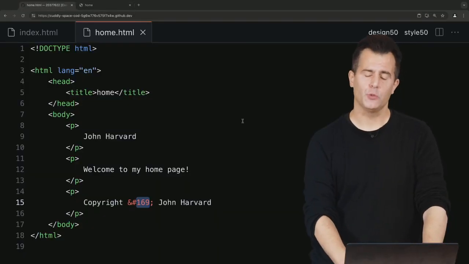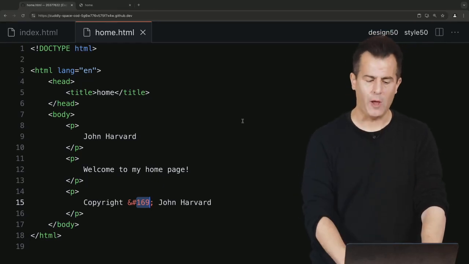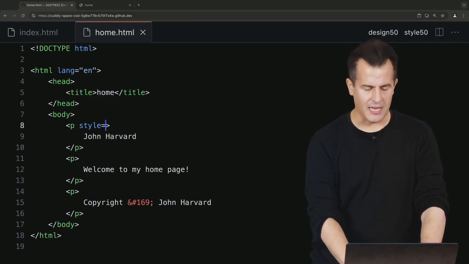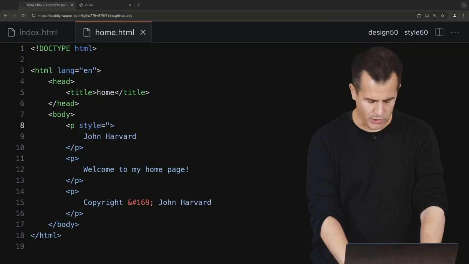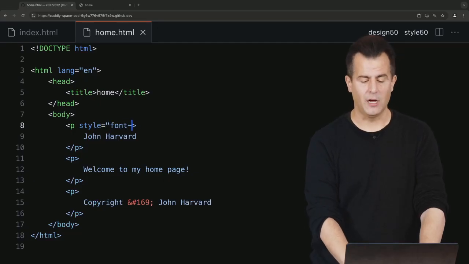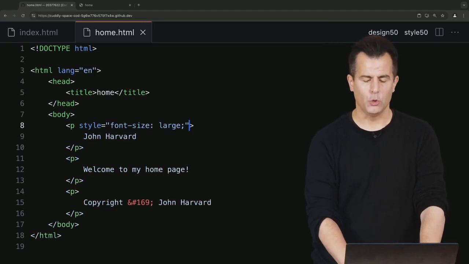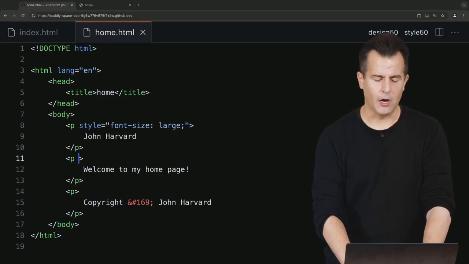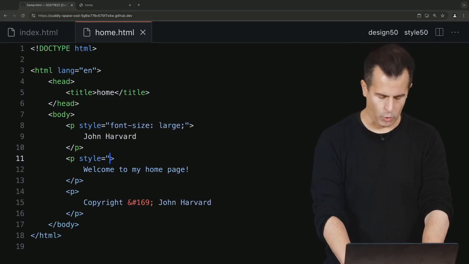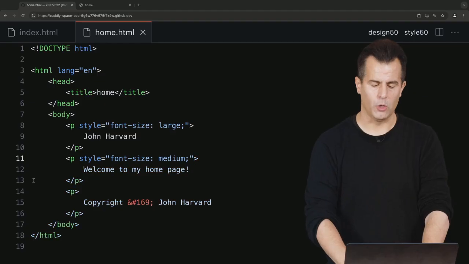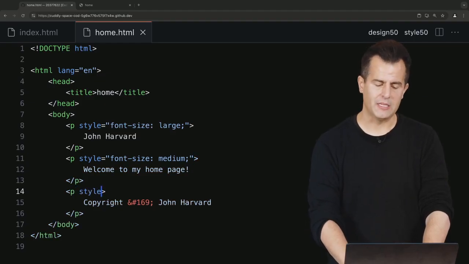Well, first I'm going to introduce a style attribute before then taking it away. I'm going to go to my paragraph's start tag here. I'm going to add a style attribute, and I'm going to change, for instance, the font size here. So font-size: large; close quotes. Then on this tag here, I'm going to add another style attribute equals quote unquote font-size: medium; close quotes. And then lastly, style equals quote unquote font-size: small; close quote.